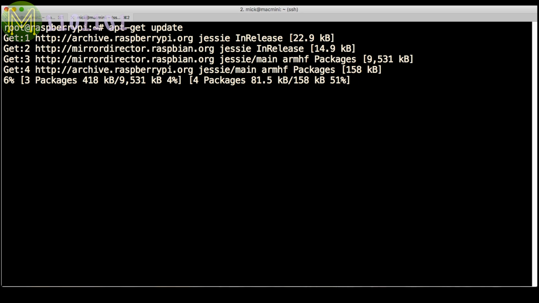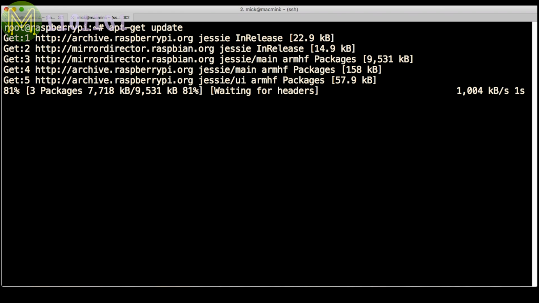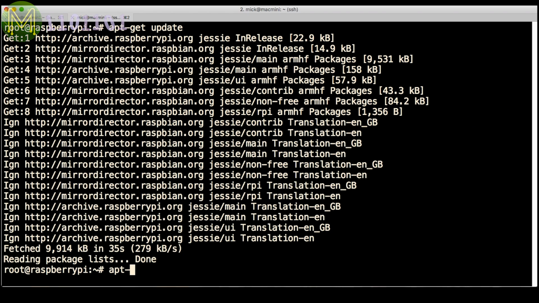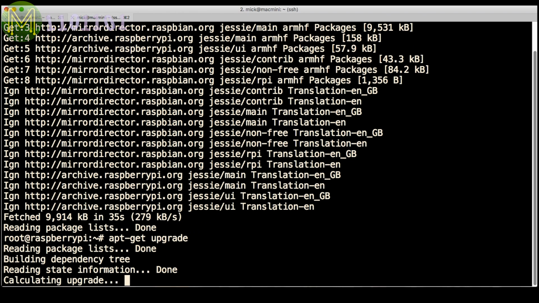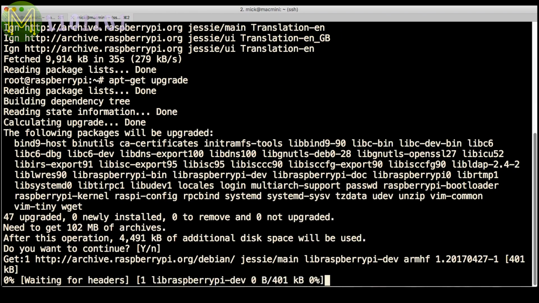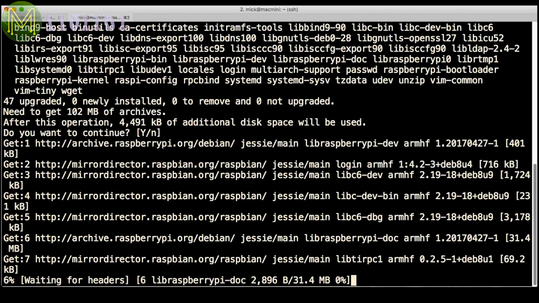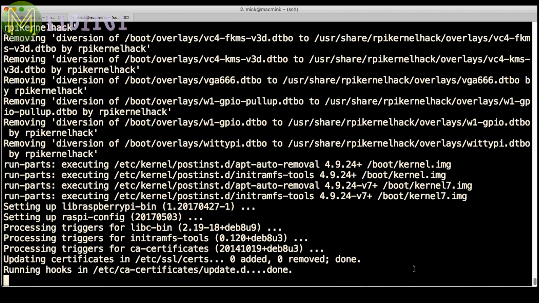Once you have Raspbian running on your Pi, make sure you update your Debian package lists and upgrade. This will ensure you have the latest of everything. If you haven't done this before, it may take a while to complete.